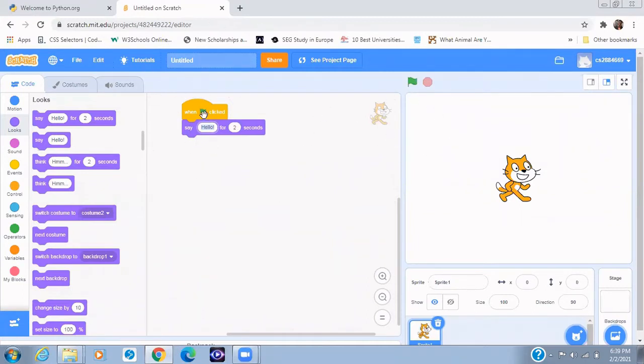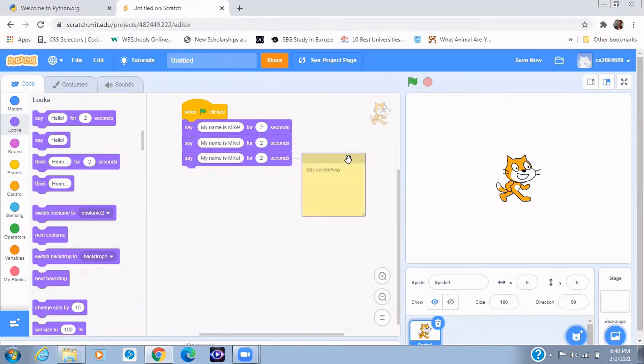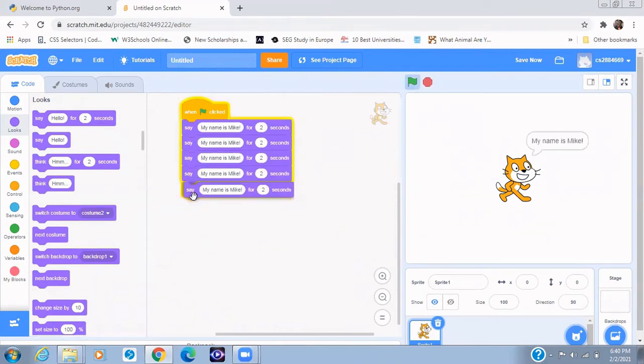Now let's open our Scratch environment, and then we're going to give 5 instructions to the sprite. The first one would be, say, "My name is Mike" for 2 seconds. We can duplicate this one 5 times. And then we change whatever we have here. So, "I am 17 years old."